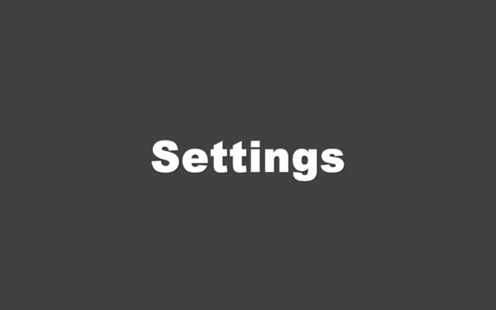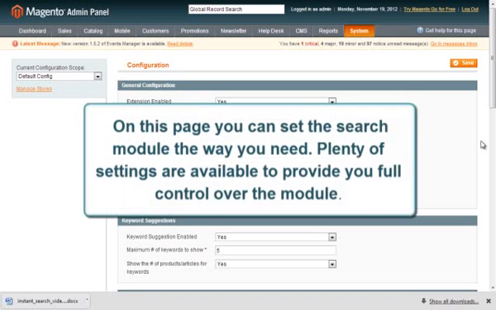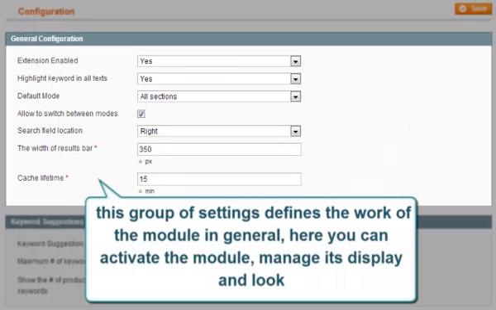Settings. On this page, you can set the search module the way you need. Plenty of settings are available to provide you full control over the module. This group of settings defines the work of the module in general. Here you can activate the module, manage its display and look.